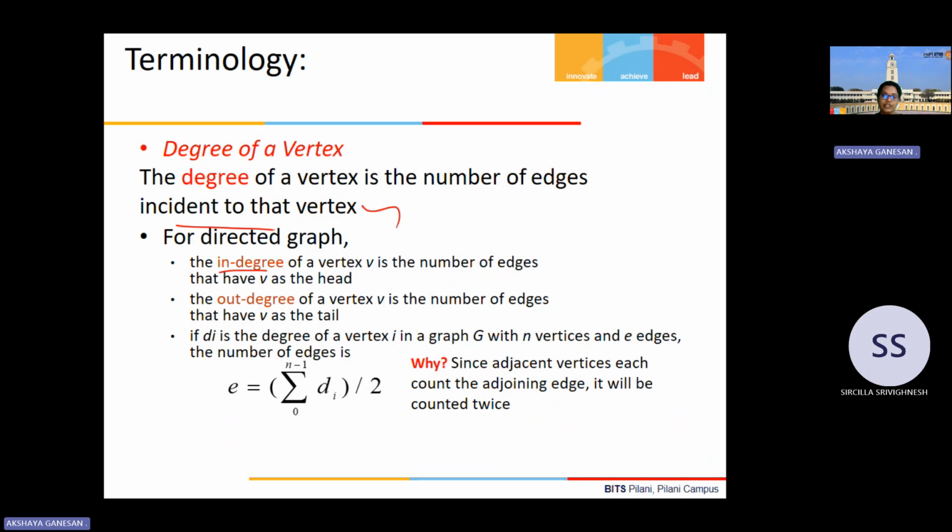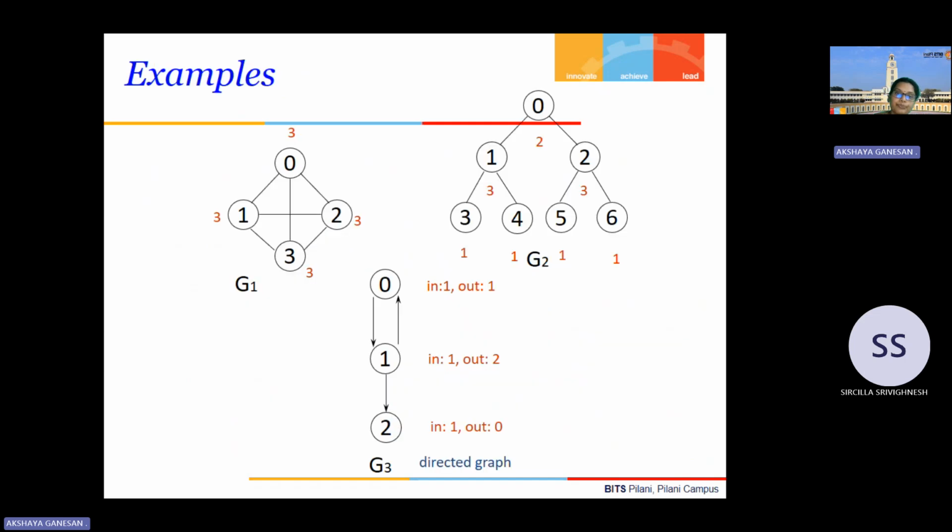So the degree of a vertex in a graph with n vertices and e edges is the number of total edges. If you calculate the sum of all the degrees, it will be the total number of edges by 2. I will tell you why by 2. Take the example G1. What is the degree of 1? It is 1, 2, and 3, so 3 is the degree. For 0, the number of edges is 3, so the degree of 0 is 3. The degree of 2 is also 3, and the degree of 3 is also 3.